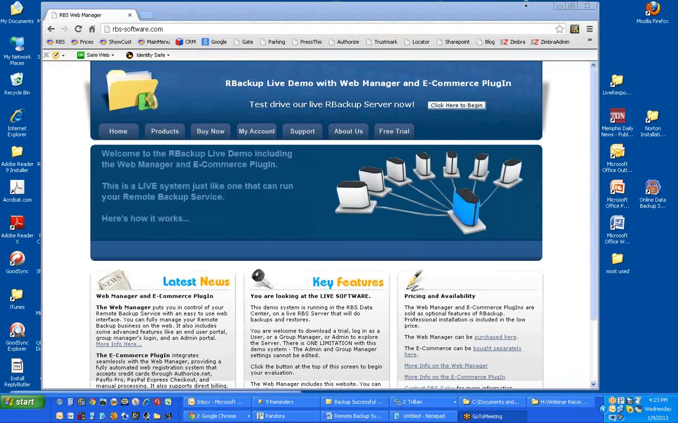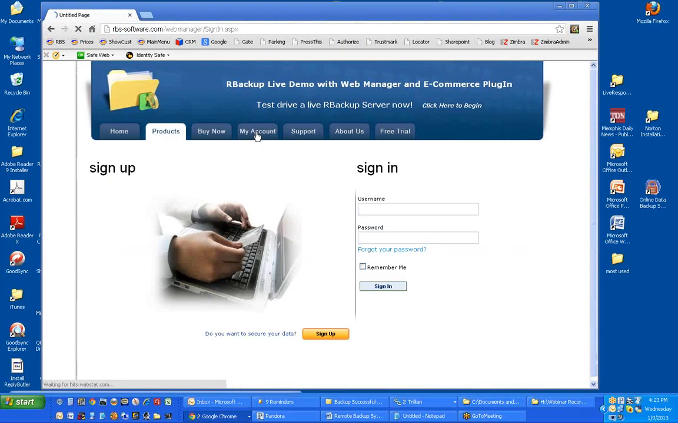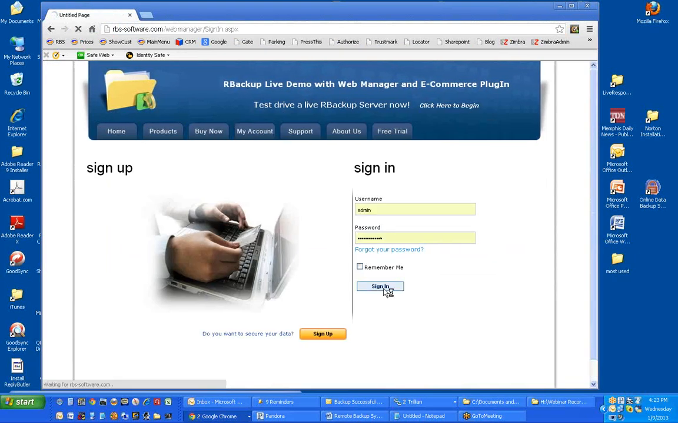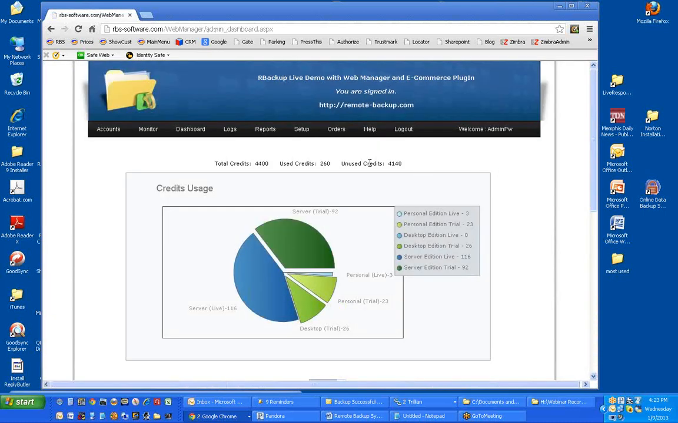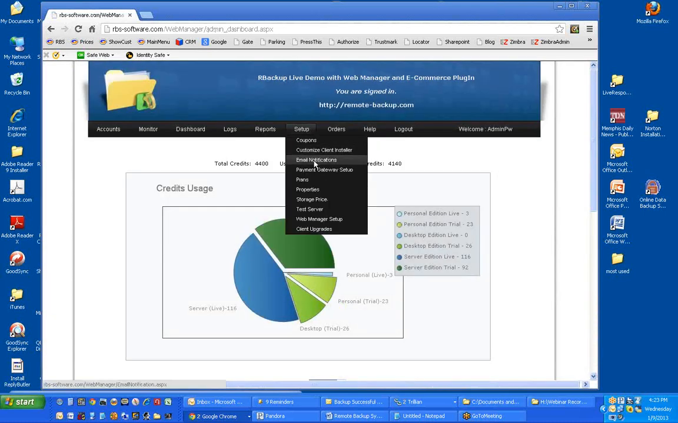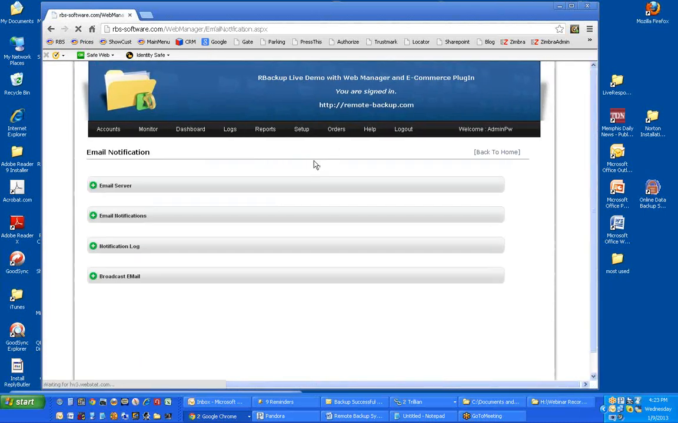To configure email notifications in the Web Manager, first log in to your administrative account. Select Setup and Email Notifications.